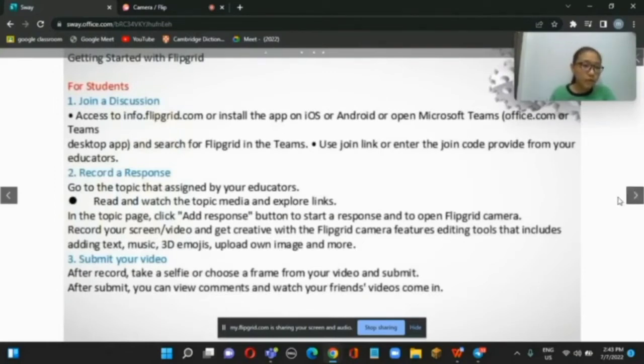Record a response. Go to the topic that is assigned by your educators. Read and watch the topic media and explore links. In the topic page, click the add response button to start a response and to open the Flipgrid camera. Record your screen, video and get creative with the Flipgrid camera features and editing tools that include add text, music, 3D emojis, upload your own image and more.